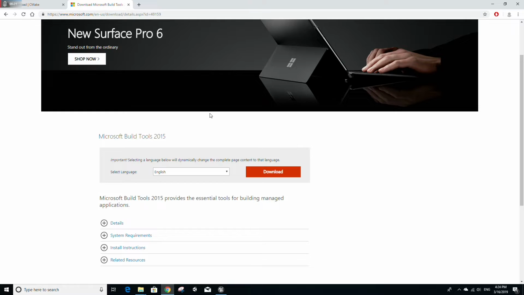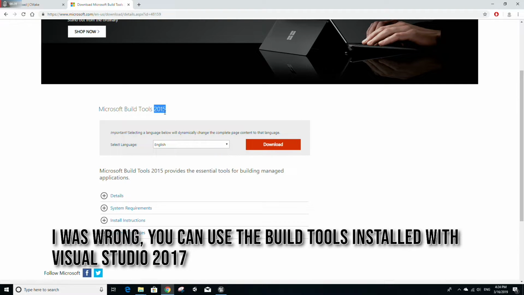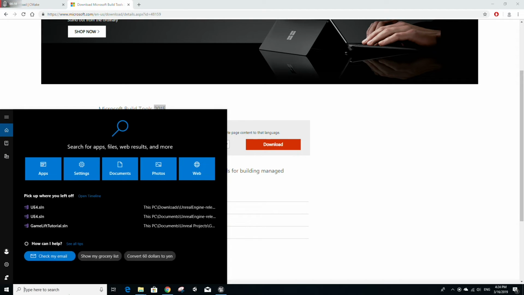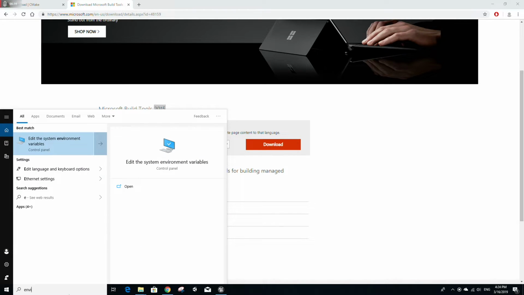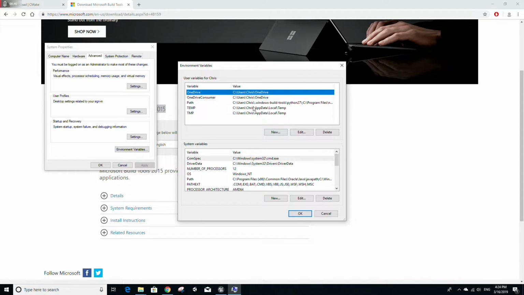And you're also going to need the Microsoft build tools. And yes, it does have to be 2015 because you can only use 2015 tools to build the server SDK. So just download it. And then once you have finished downloading those, you're going to have to edit your environment variables so that you can actually use the CMake and MS-build commands.